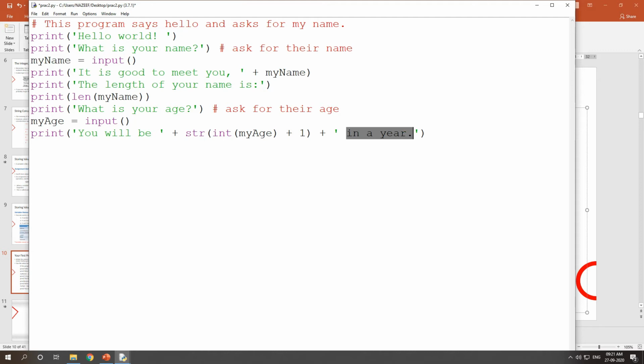After 1 year, suppose you have entered 21, so you will be 22 years old in a year. So 21 was in a string, then you need to add 1 to it. First we need to convert our 21, which is in the form of string, into integer. Then you need to add a 1 to it. Then you need to convert it again to a string. Then you need to concatenate with this message. Then the rest of the message will be concatenated using the plus operator.